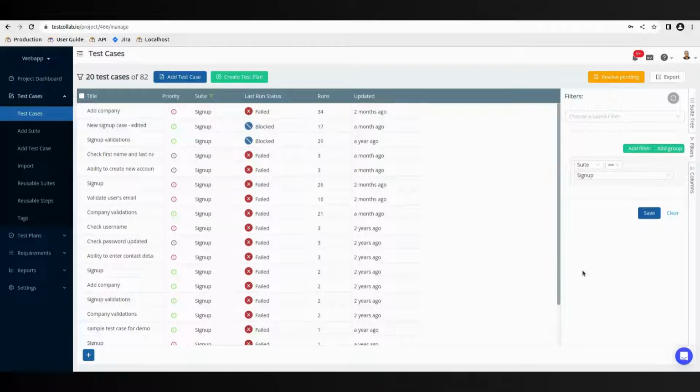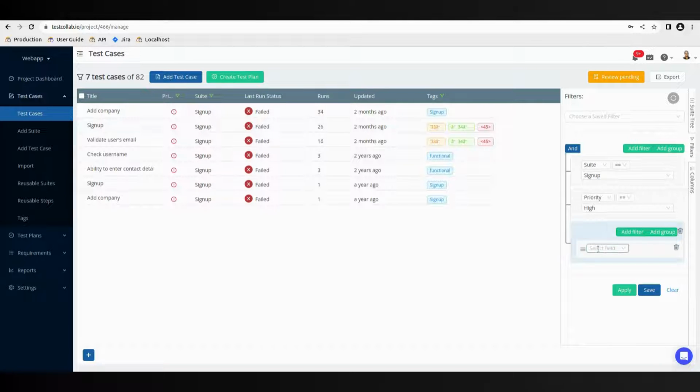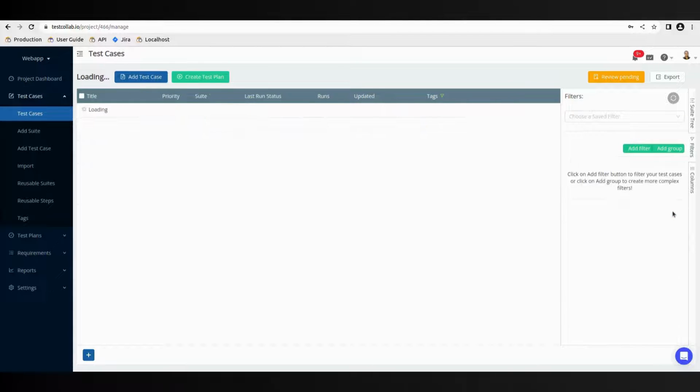We can add more filter conditions. We can also use operators like and or to specify the relationship between filter conditions. There can be one or more groups of filter conditions. These groups can again have their own set of conditions and operators. Filter conditions can be removed, and an applied filter can be cleared to see all the test cases.